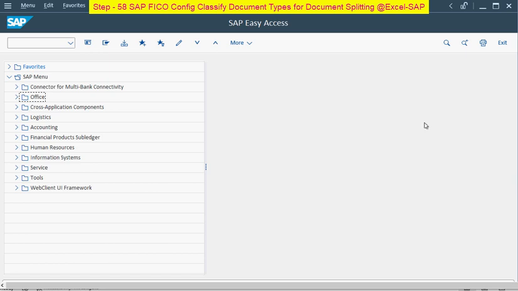Here in this tutorial, we will classify document types for document splitting. Every business transaction that is entered is analyzed during the document splitting process. In this activity, the system determines which splitting rule is applied to the document. In order that the system can determine the splitting rule, you must assign a business transaction variant to each document type. So let's try here.